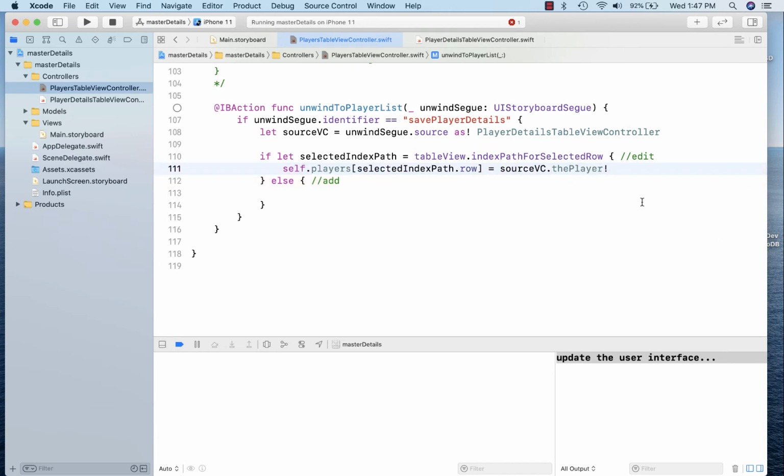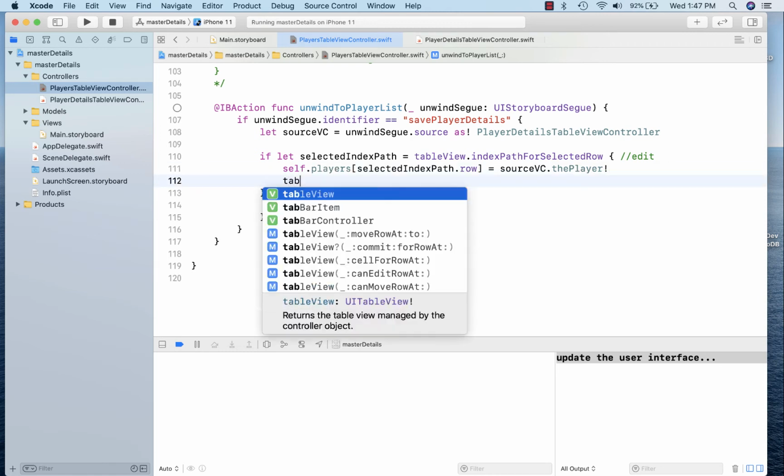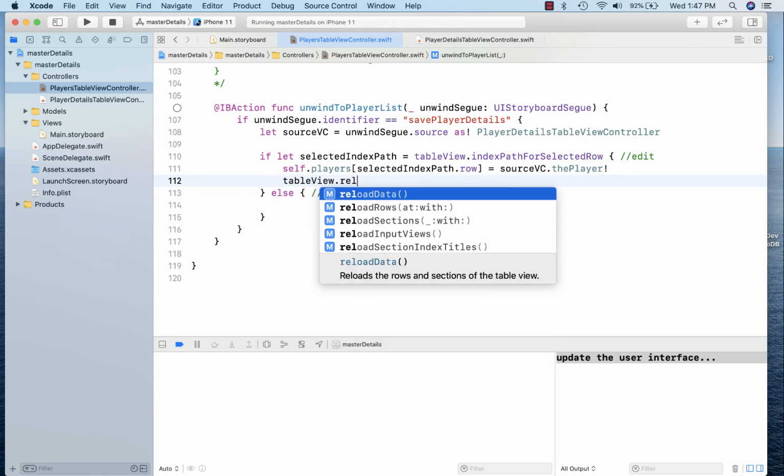And the player we're going to force unwrap, and the reason for that is because we know that we're in a save operation, so we know that the player is populated as opposed to a cancel operation. Then once we do that, we have to reload that particular row so we can actually see it on the user interface. So I'm going to go to the table view, and then there's a reload rows.